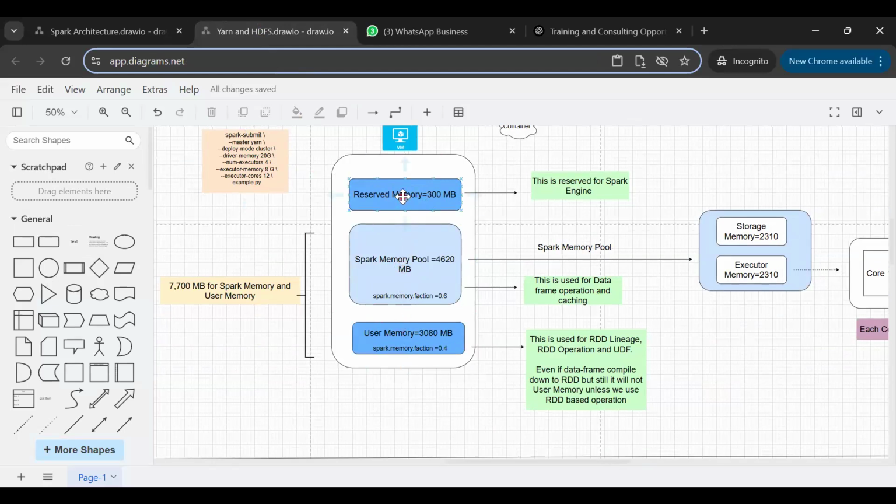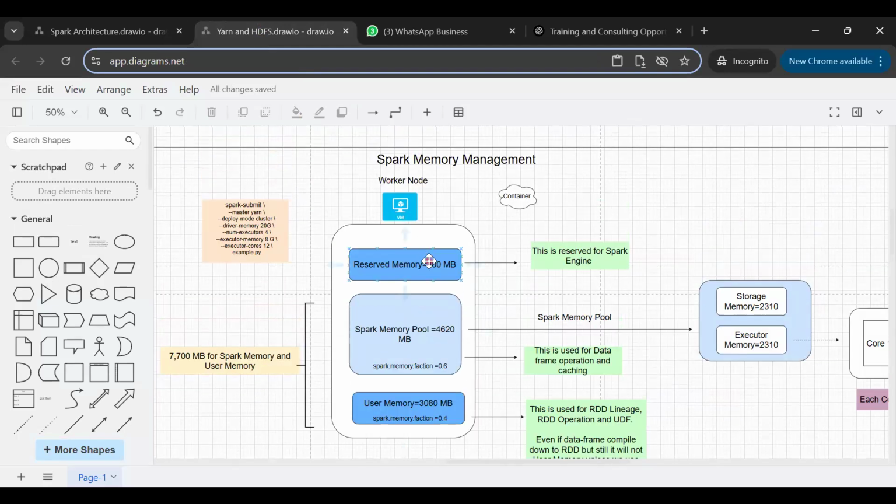Reserve memory is used by the Spark engine. Spark needs that memory, you cannot use it. Spark engine, right? I told you about the catalyst optimizer, and that it creates the logical plan and physical plan. For all this, it needs some memory, right? And even whenever it's doing some transformation and other things, it needs that reserve memory for Spark. So you will not get this memory. It's reserved by Spark.